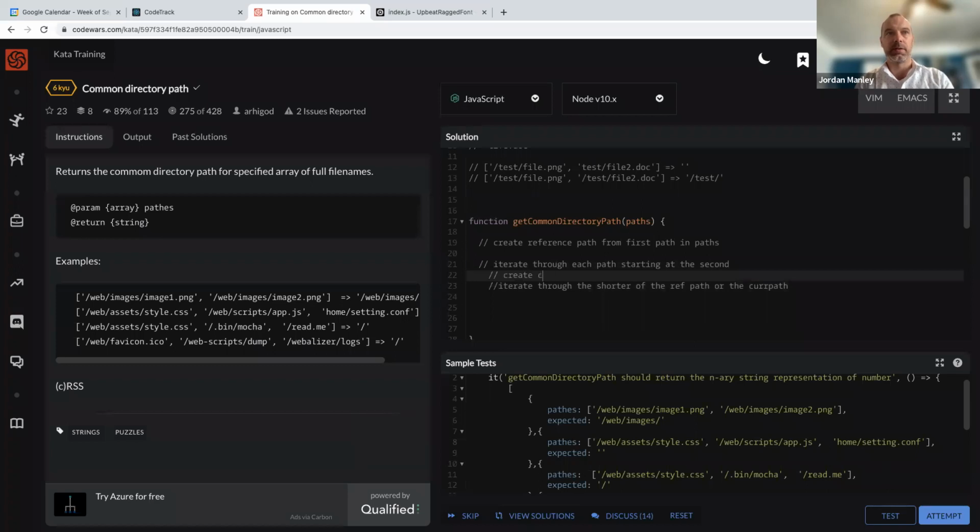Create current path variable for, I don't think we need to say what it's for. It's for the one that we're iterating through here. Iterate through the shorter of the reference path or the current path. Now, I've said iterate again. This means a new loop. And again, I'm going to indent inside of that loop to say, what are we doing inside of this loop?